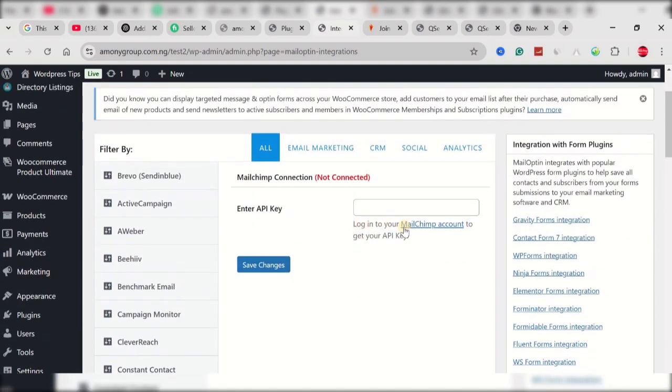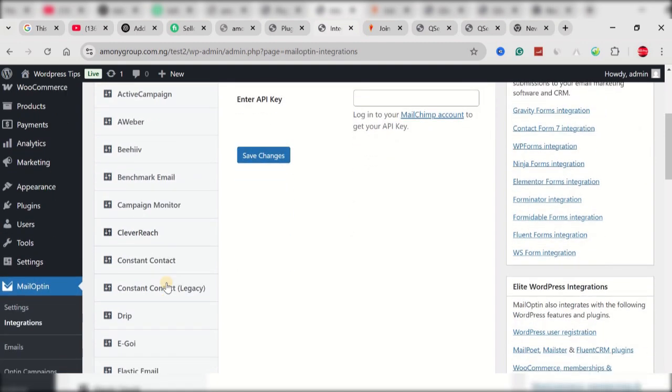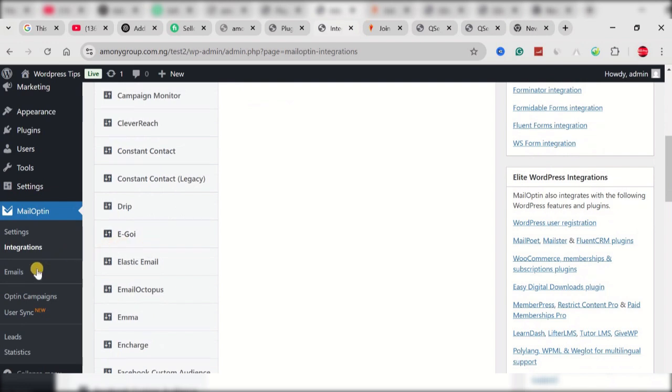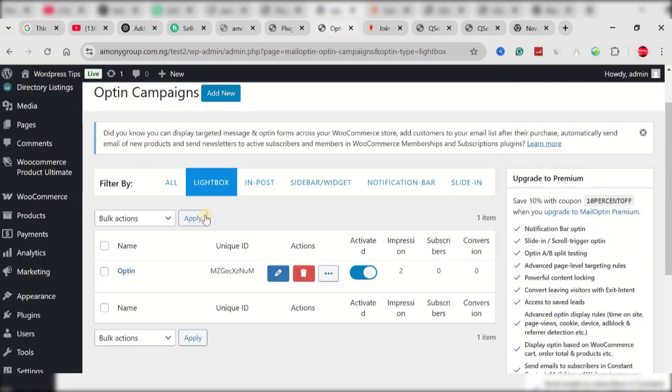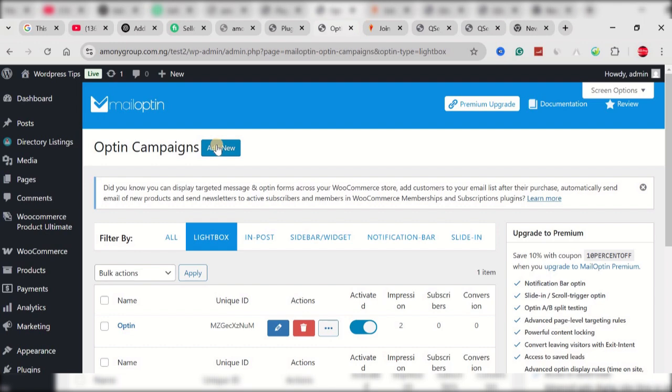To connect, all you have to do is to click on this MailChimp here to log into your account. And if you have already logged in, by clicking here, it will direct you to the API key page where you can copy the API key and enter the key here so that it will automatically connect to your website. But in my case right now, I'm not doing that. So let's go to opt-in campaign. Okay, I'll click add new.